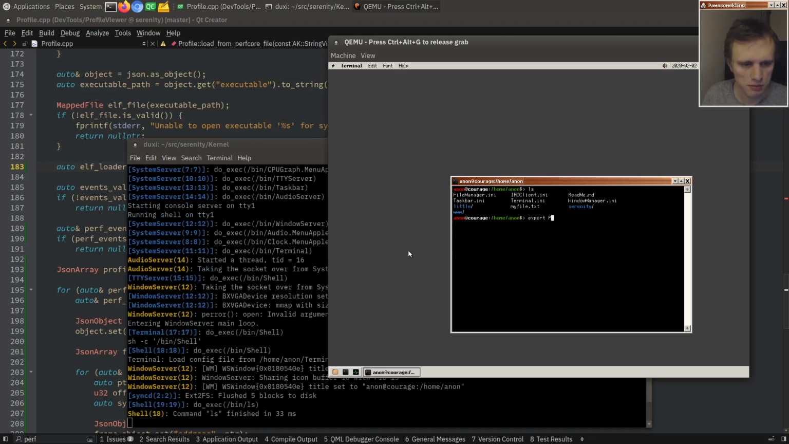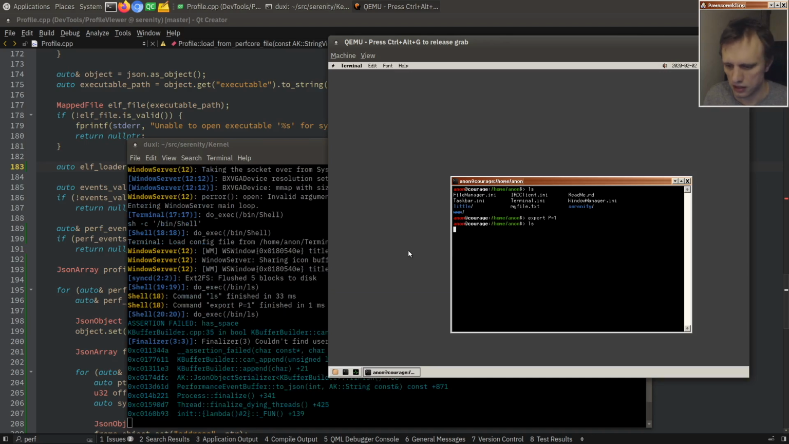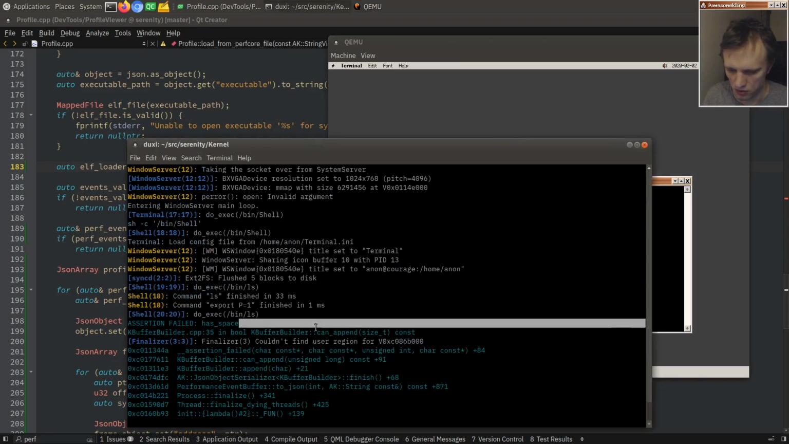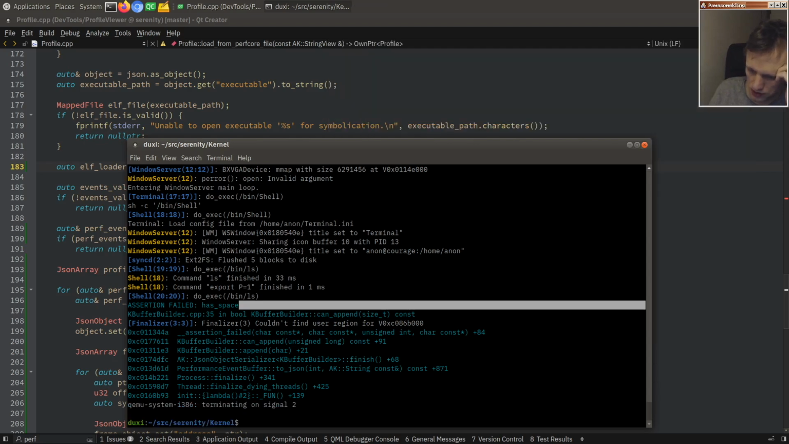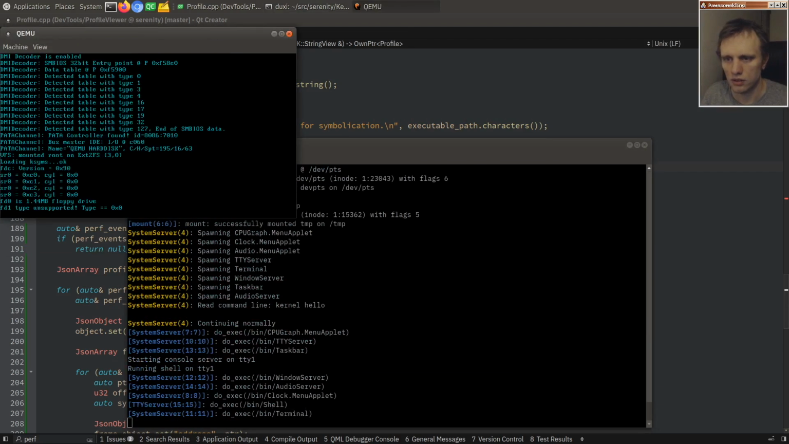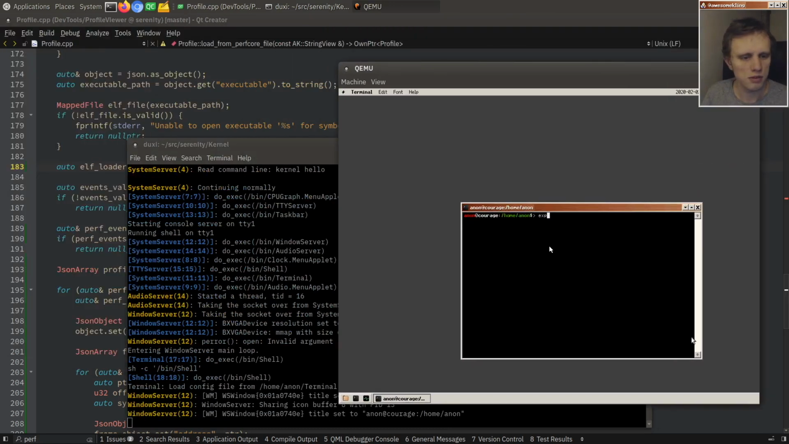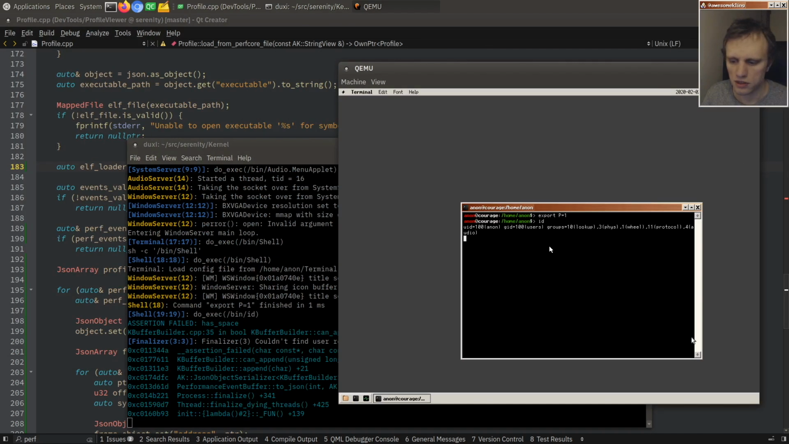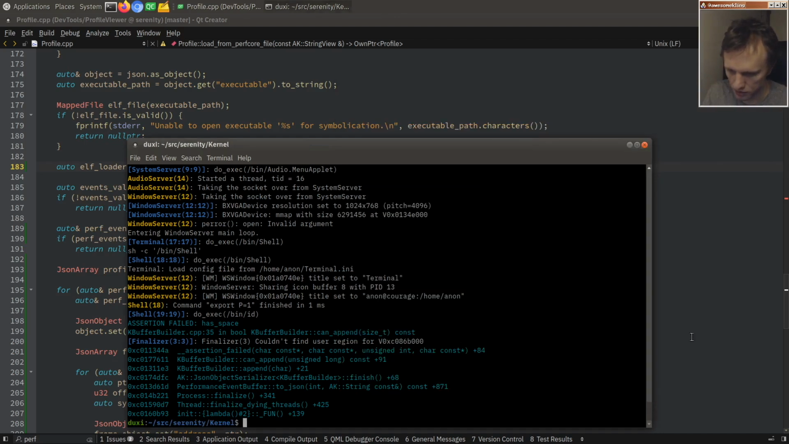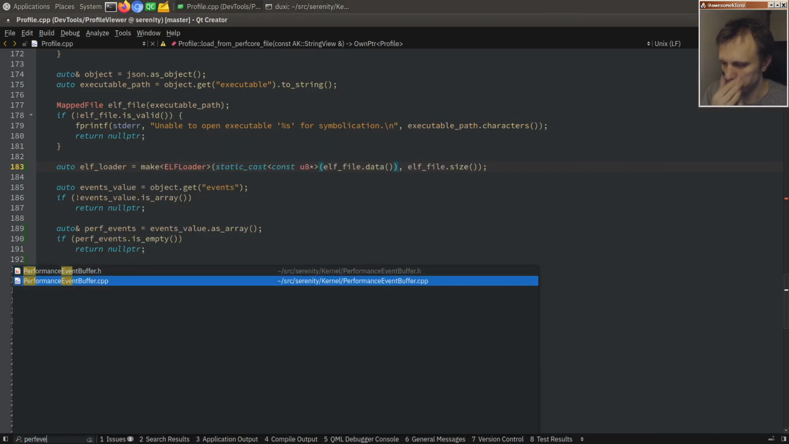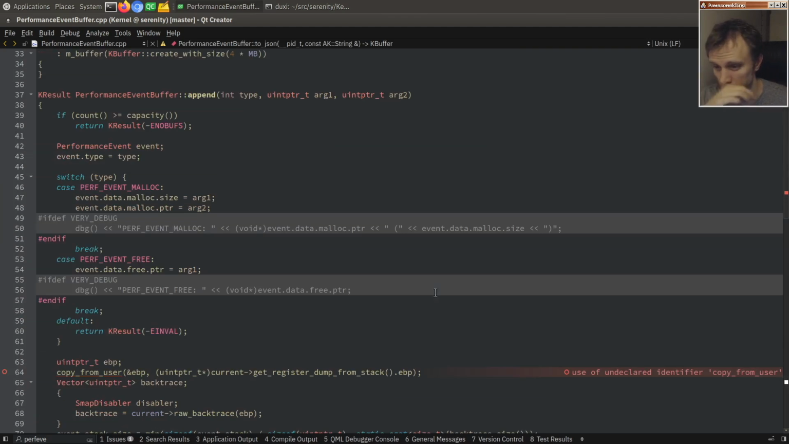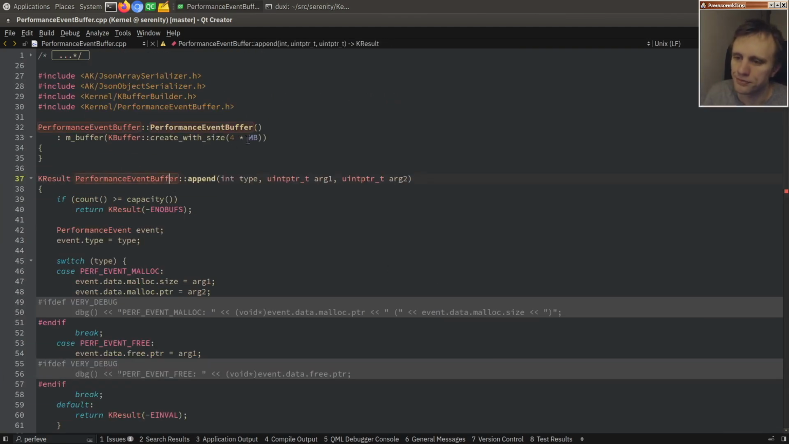So let's see, export p1 ls, and we died. I cannot append to my performance event buffer. Why is that? That's weird. I would have expected that to be quite small. I don't know why that would happen, but okay. Let's just assume that that was a fluke. It seems like maybe that's not a fluke. Okay. Performance event buffer. Is 4 megabytes too much?